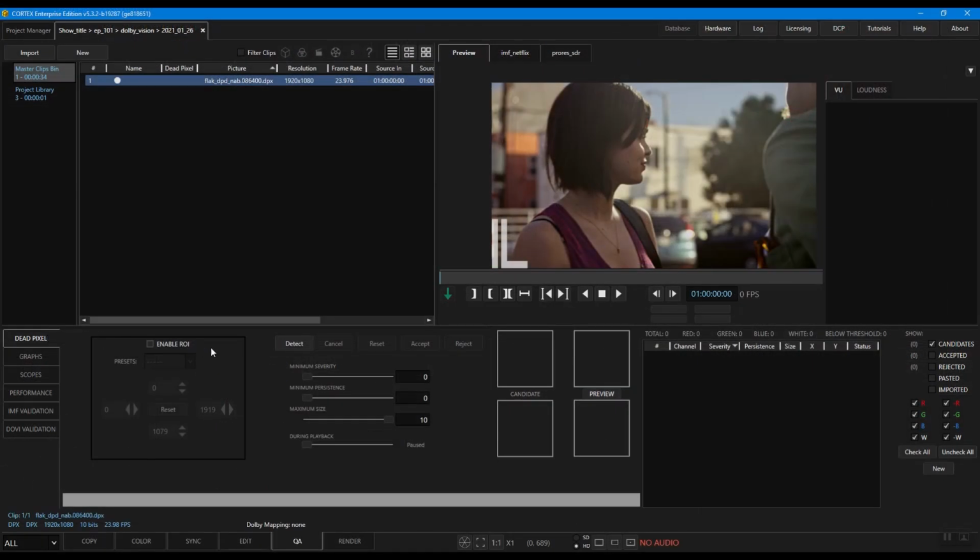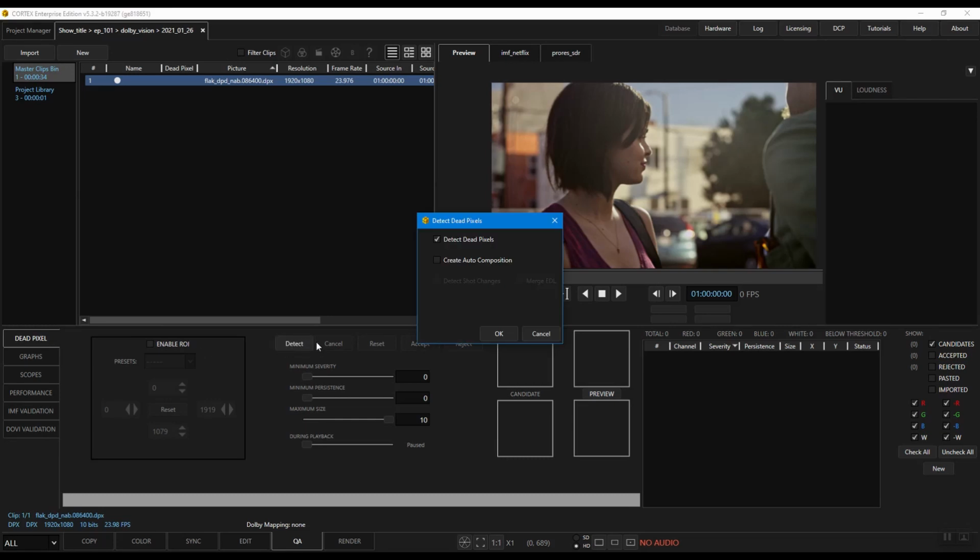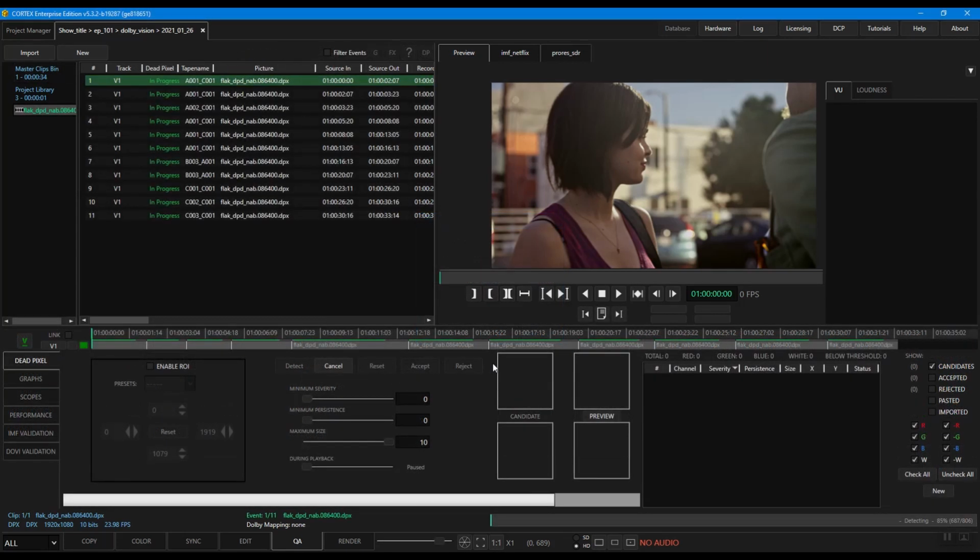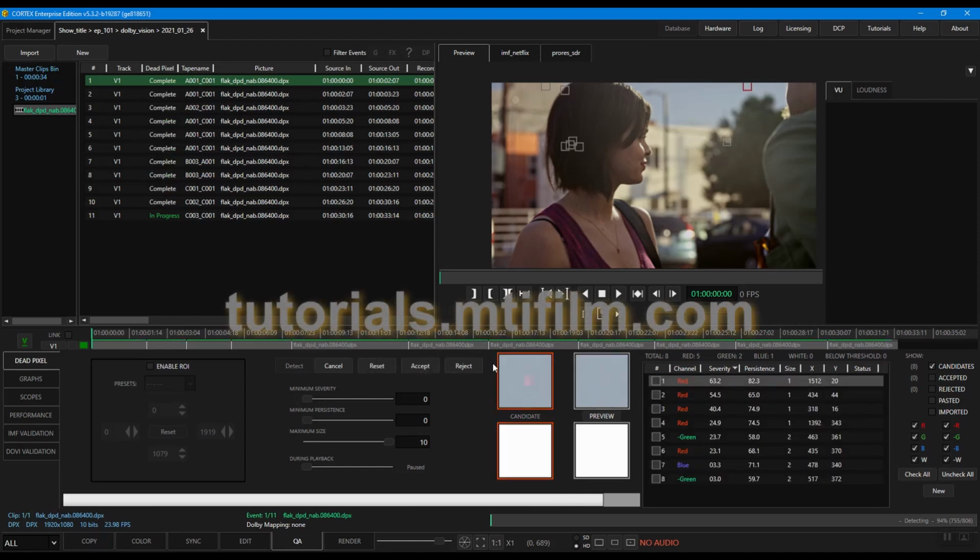In post-production, it can detect shot breaks or merge an EDL into previously edited material for the purpose of detection and correction prior to delivery. Due to the importance of dead pixel detection and correction, this module is covered fully in a separate tutorial that can be found at tutorials.mtifilm.com.